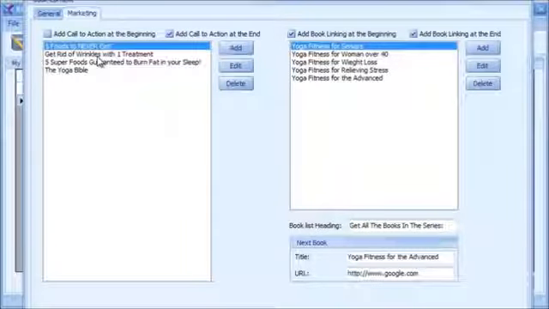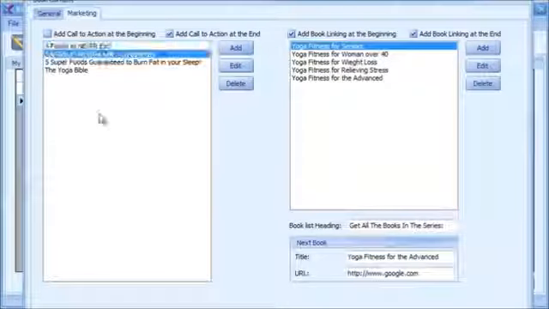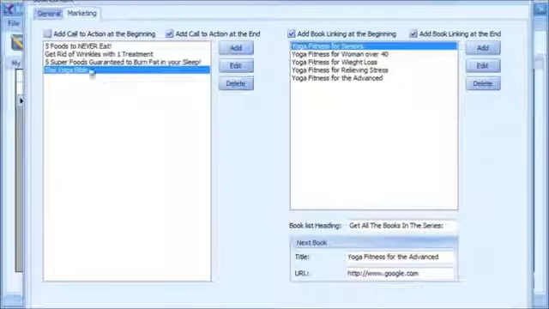For example, this particular book was to do with yoga, which is fitness and meditation. So just coming up with some ideas: 5 foods you should never eat, how to get rid of wrinkles in one treatment, the Yoga Bible. I actually found this product inside of the Amazon network, and I put my affiliate link in here. So there's a lot of different ways you can monetize.